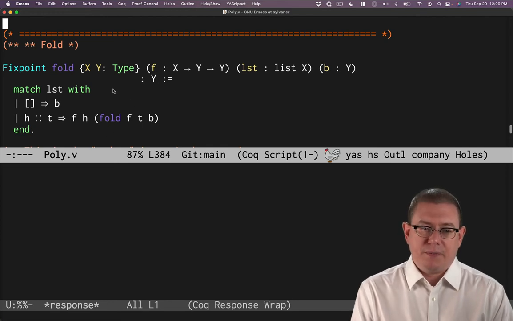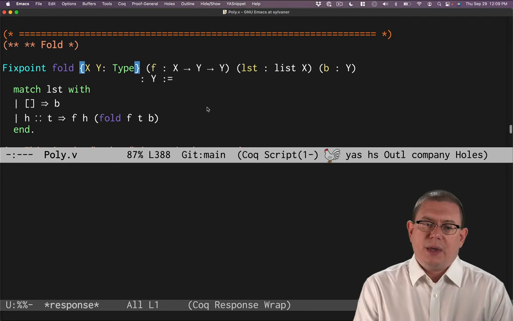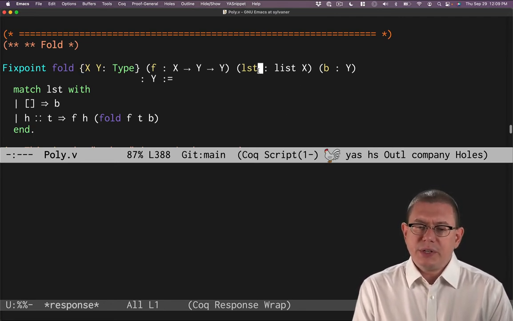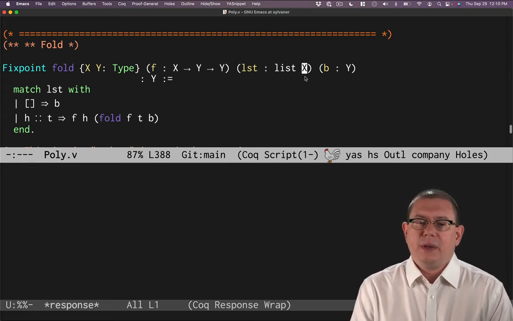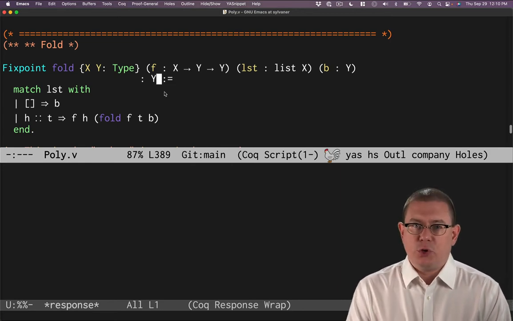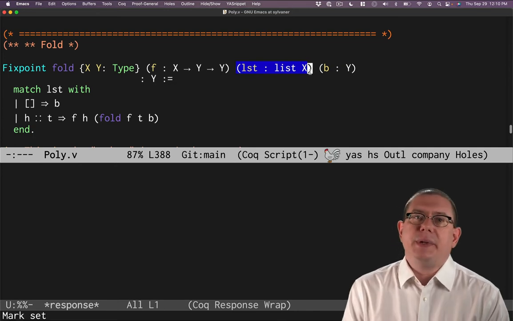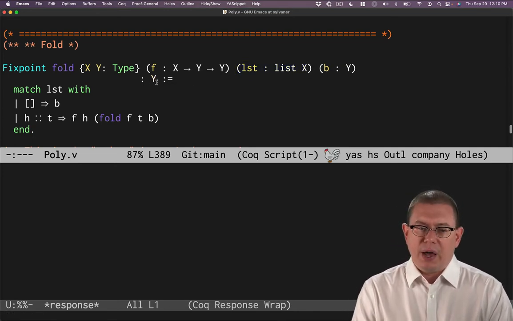Here's how that works. Fold is parameterized on two types. And let's start with the list type here. So it's going to take in a list whose elements have type X. And now notice the output. It's going to give us back a single value of type Y. So it's like combining all of the elements of that list X into a single value of type Y.